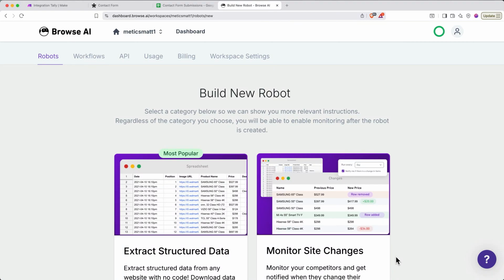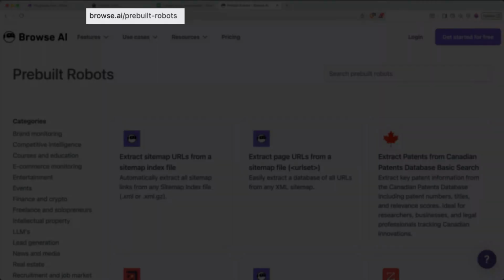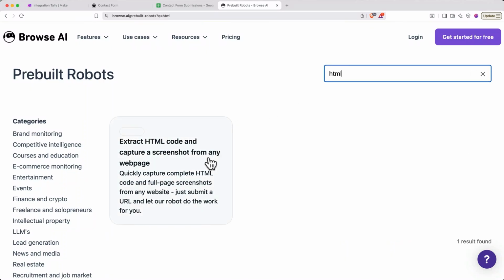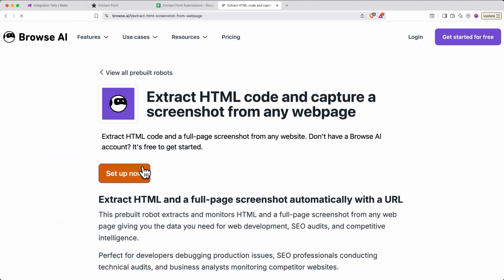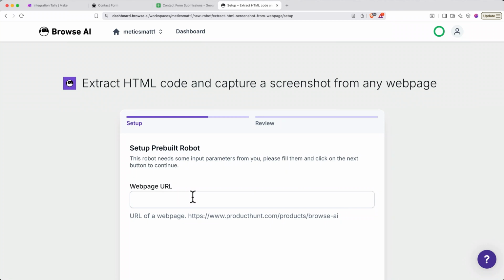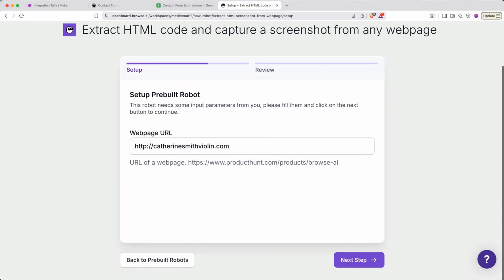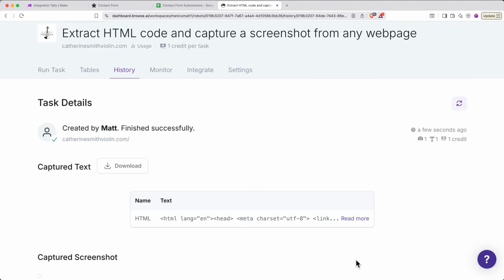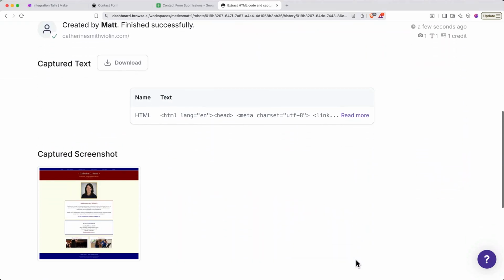Instead of building from scratch, go to browse.ai/prebuilt-robots and search for HTML. Select the robot called Extract HTML Code and capture a screenshot from any web page, and click Set Up Now. Enter a properly formatted URL for testing. Any website will do. Then click Next Step and Finish. Browse AI will run a test and show you the results.